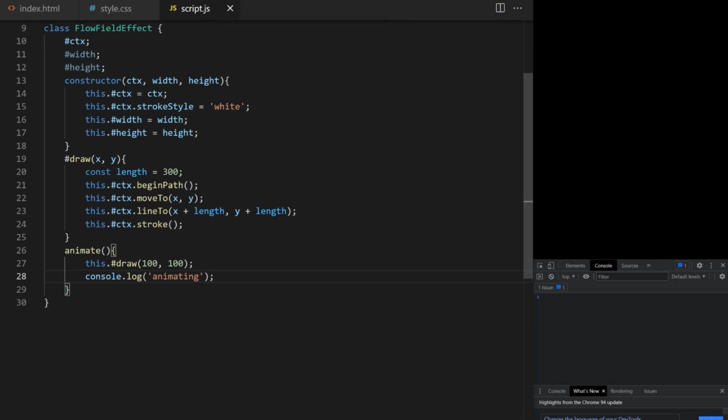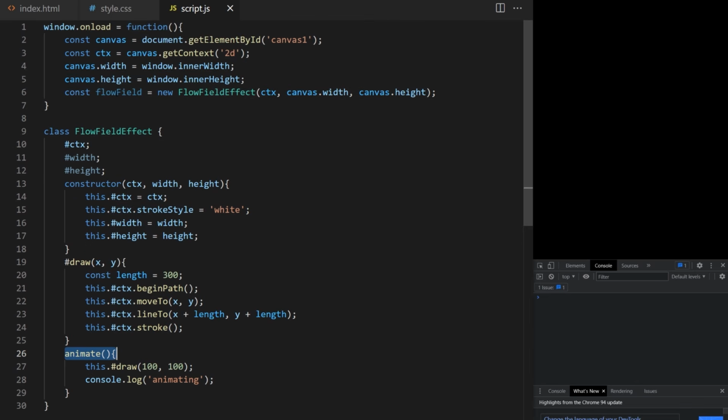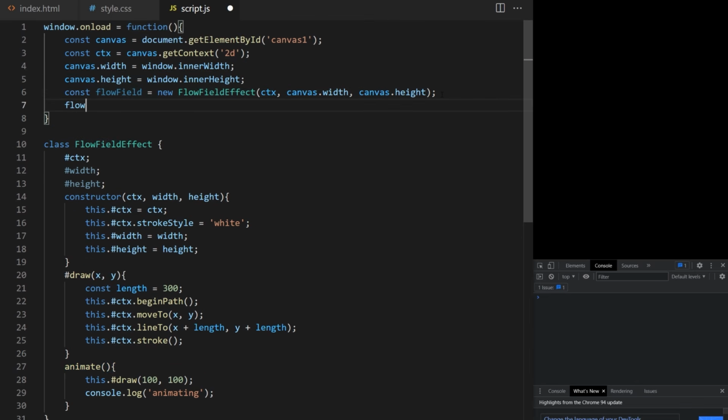I could call animate from inside constructor to run it when class instance is created, but I can also call it from the outside since it's a public method. On line 6 I have my custom flowField variable that holds an instance of flow field effect class. I can say flowField.animate to call its public class method.